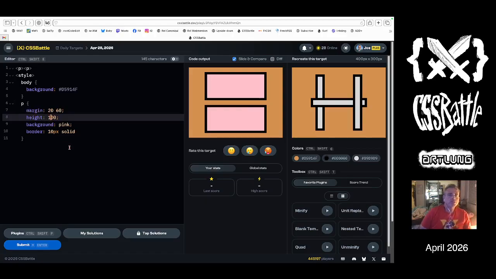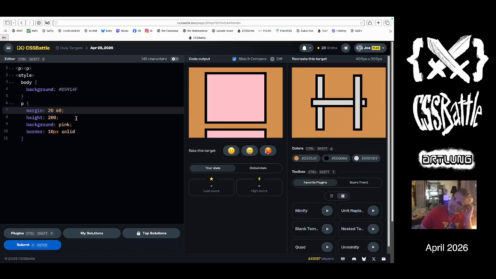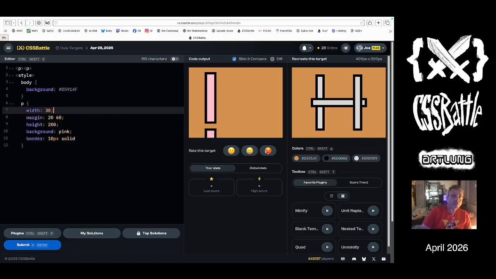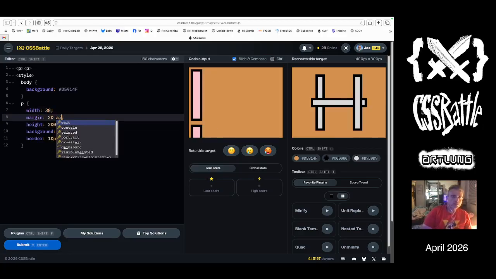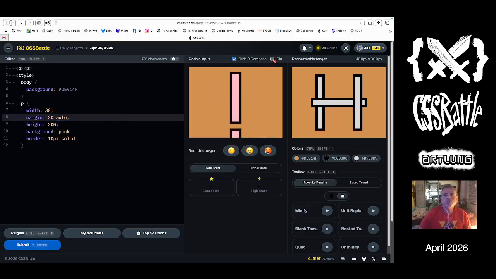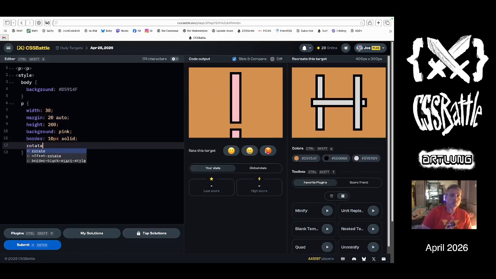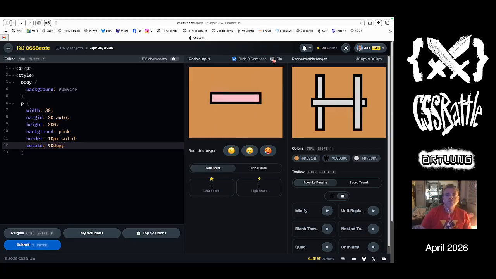Looks like they're going to be 200 pixels tall, maybe a little taller. And so do we give them height and width? Is that what we want to do? Let's give them a width of 30. I'm going to do a margin of auto and see where that puts us, just to make sure that we make the right thing. Oh, and then let's rotate 90 degrees. Okay, fascinating. All right, so let's get rid of that.